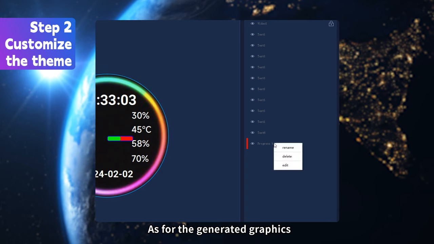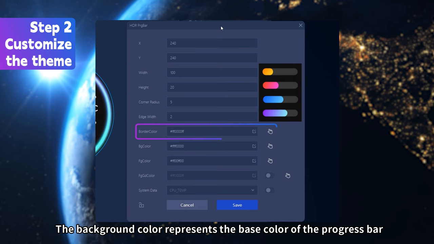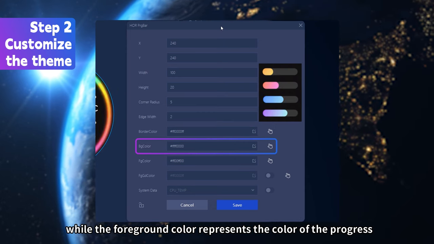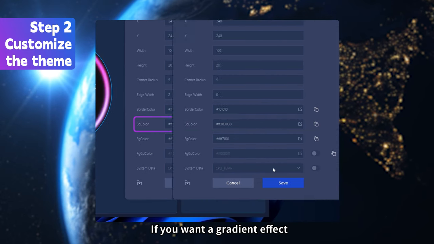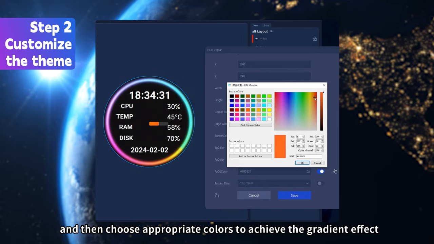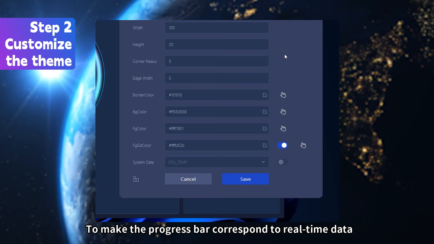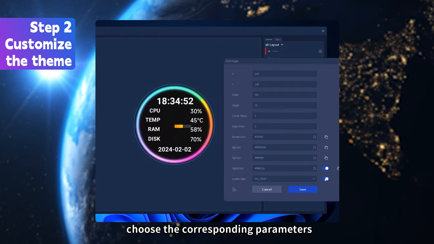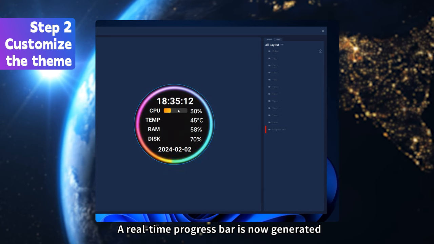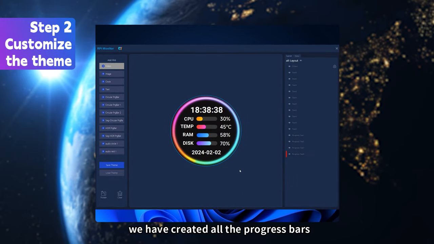As for the generated graphics, you can right-click on its layer and click Edit to operate. The background color represents the base color of the progress bar, while the foreground color represents the color of the progress. If you want a gradient effect, you can turn on the gradient color switch for the foreground, and then choose appropriate colors to achieve the gradient effect. To make the progress bar correspond to real-time data, turn on the system data switch, choose the corresponding parameters, and then save. A real-time progress bar is now generated. Based on the above operations, we have created all the progress bars.